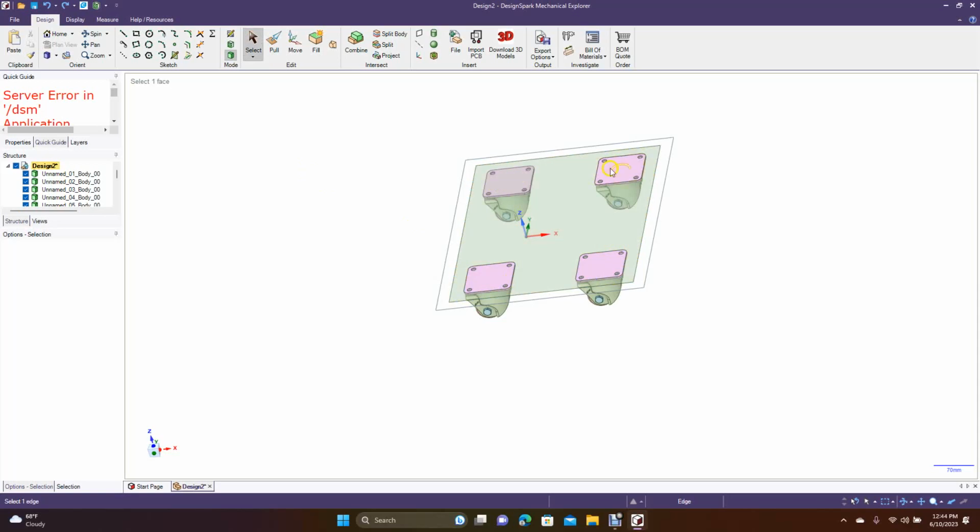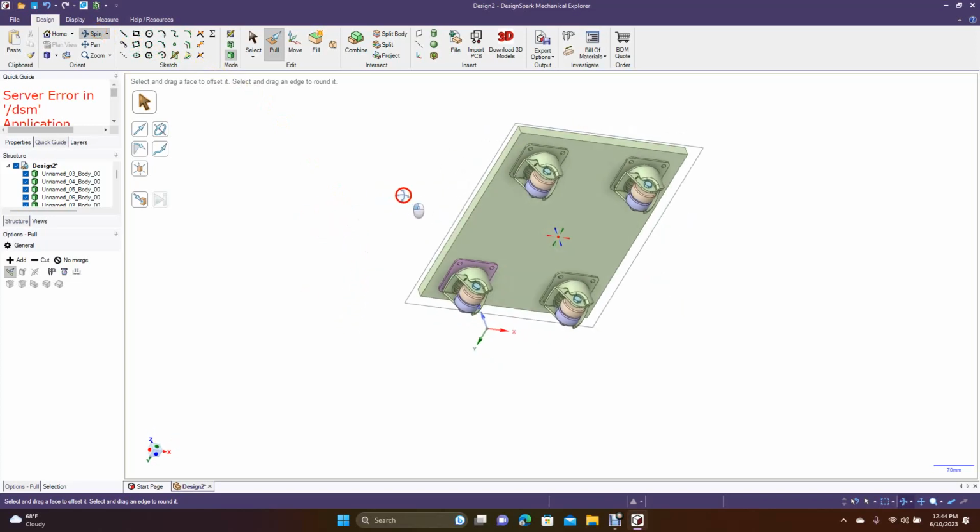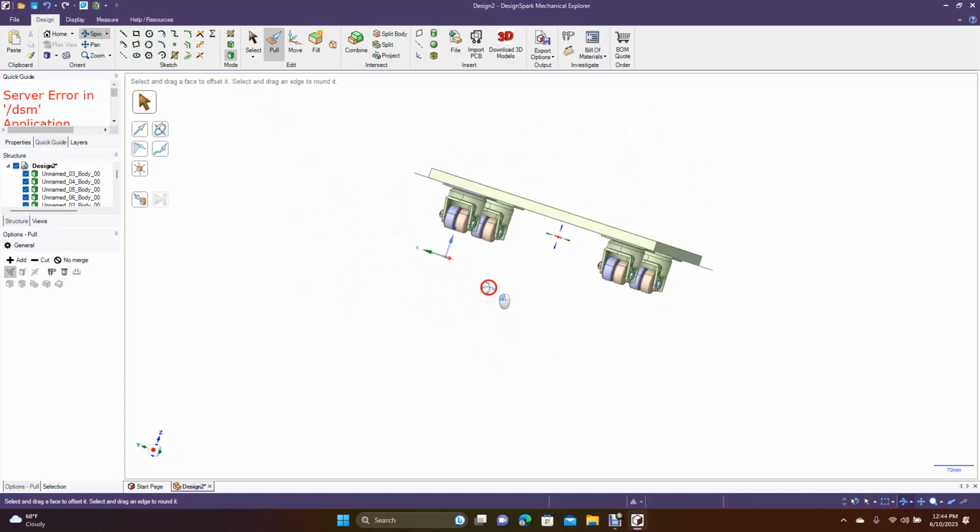Oh, it looks like that one's not, but let's just get all this stuff and pull it. All right, let's go to pull. There you go. So yeah, you could build yourself out a little base like that.